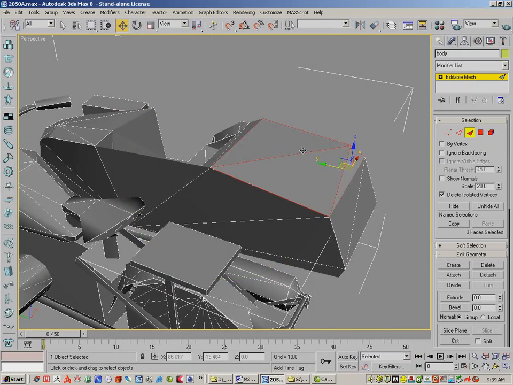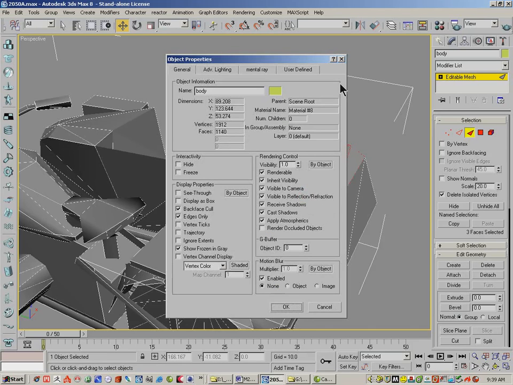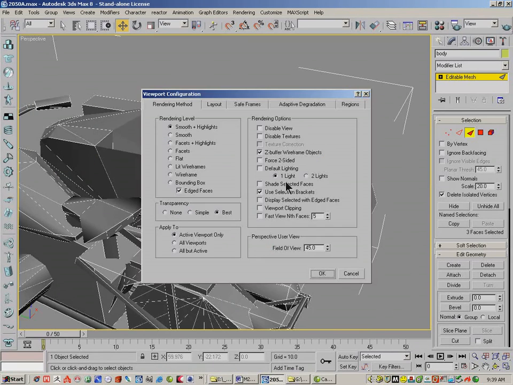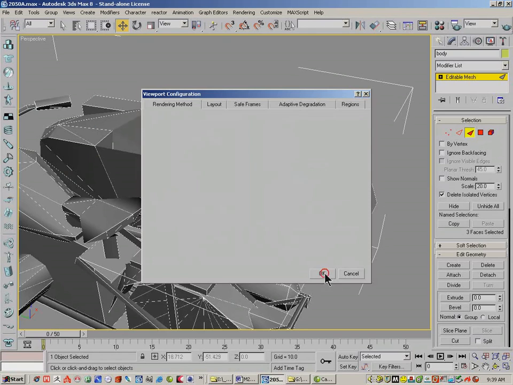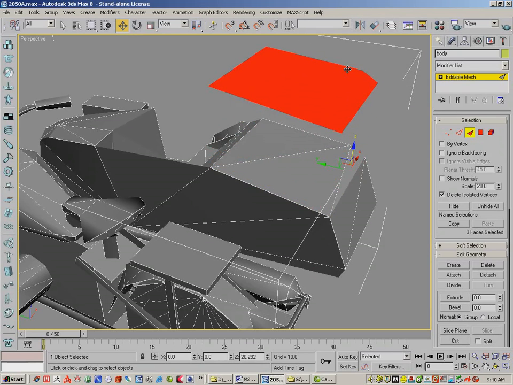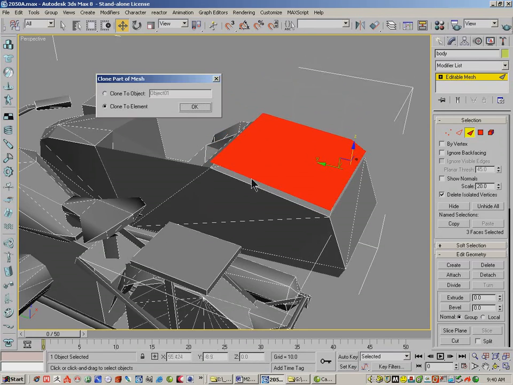Now in this instance I'm using the border selection for the, I shouldn't call them polygons, tris. And what I'm going to do is jump over to, oops, wrong place. Right click here and go over to configure, and I'm going to say use shade selected faces because I like to see the shaded faces. I'm going to hold down shift and move this piece up, and you can see what I've done is kind of peeled off a layer. The old layer is still there, and now I've made this additional piece.